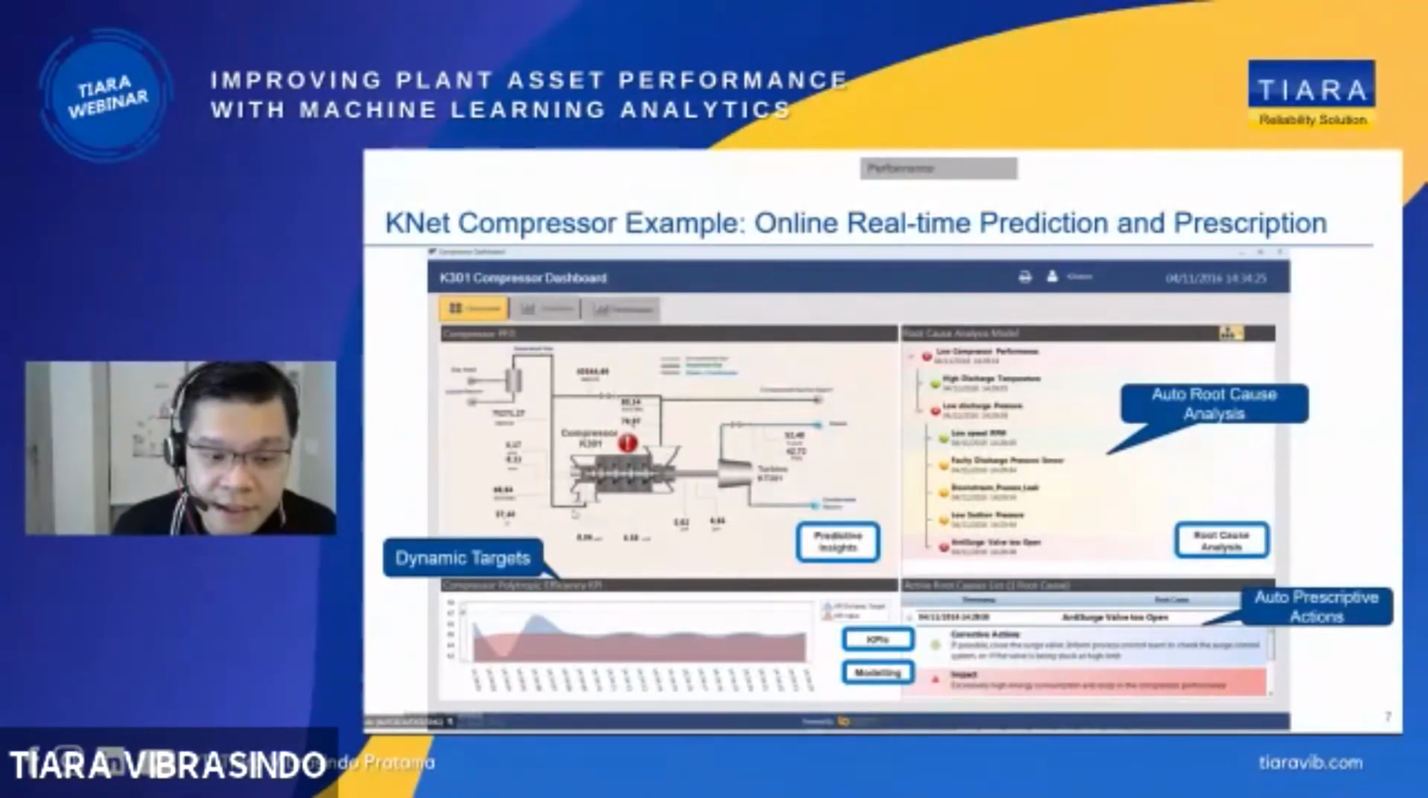Basically, if your suction pressure is not enough, typically the anti-surge valve will open, allowing some of the discharge gas to go back to the suction to maintain the suction pressure. But this is a waste of energy, because your compressed air goes back to the suction.